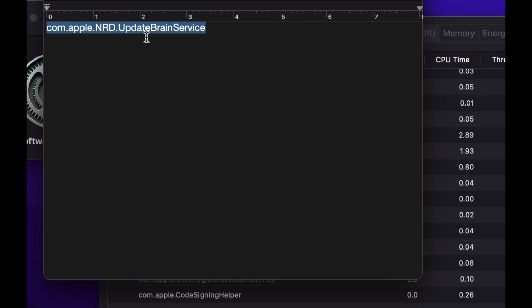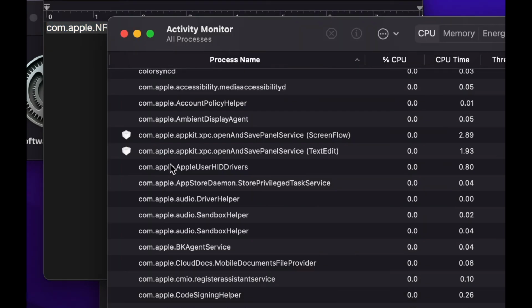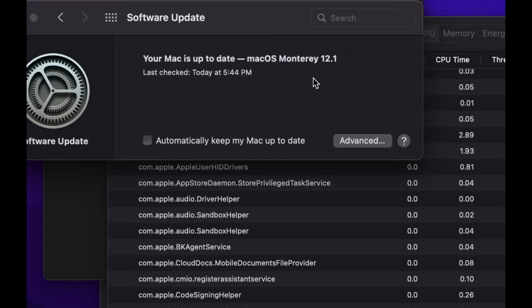com.apple.nrd.UpdateBrainService. Once you see that one, you're going to click on it and then hit this X right here and it's going to stop the process. Once it stops the process, you should be able to get one that says update. There's a little button that says update. You click it and then it starts.